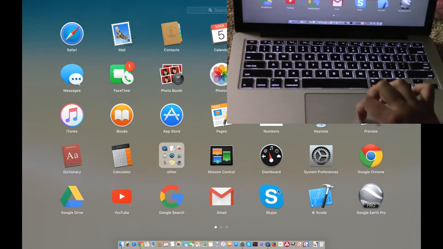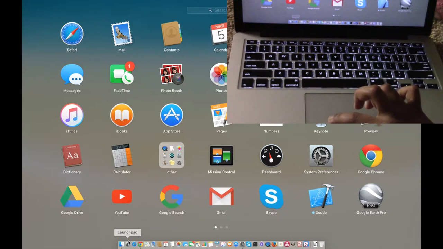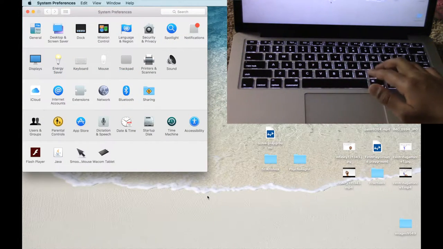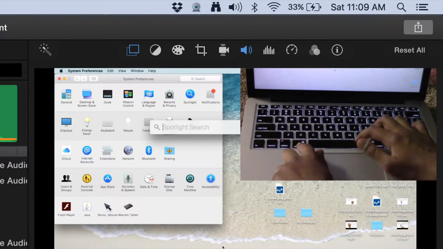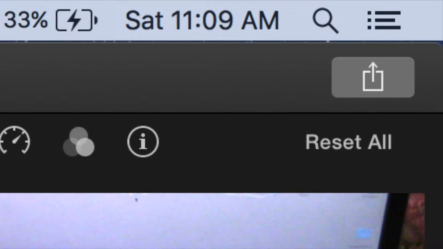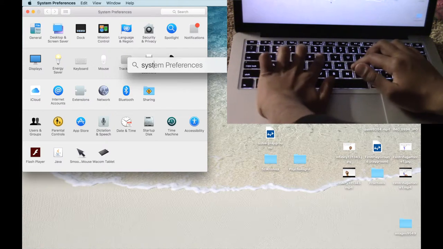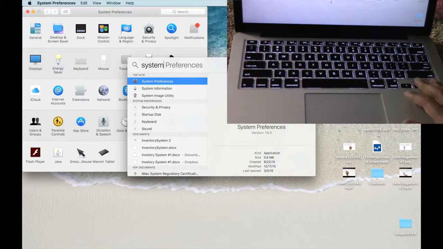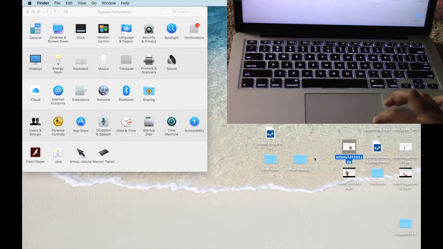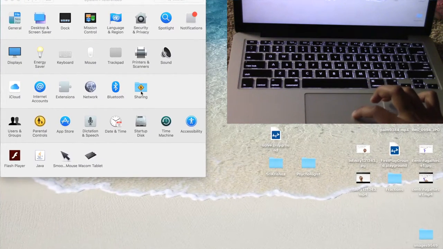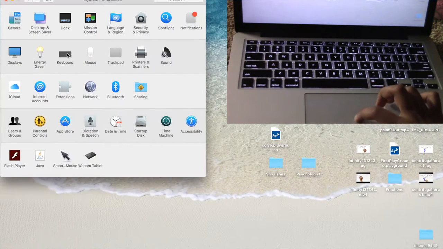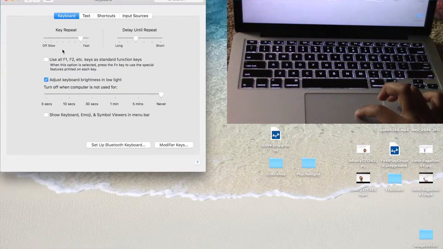So actually we're going to check out the settings for this. You can go to system preferences by going to the launchpad and pressing system preferences, or on your dock, or you can use Spotlight, which will be on the corner of your screen, and just search for system preferences, then press enter. As you see in the system preferences, there is a keyboard setting. So click on the keyboard, and here you can change various settings for the keyboard.